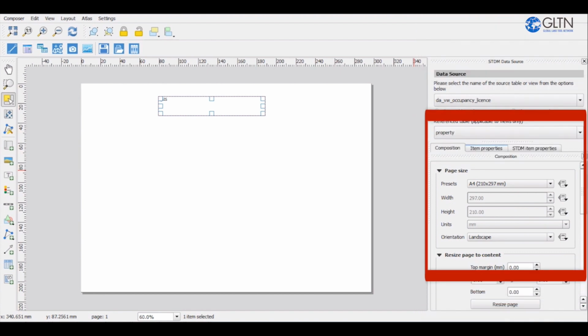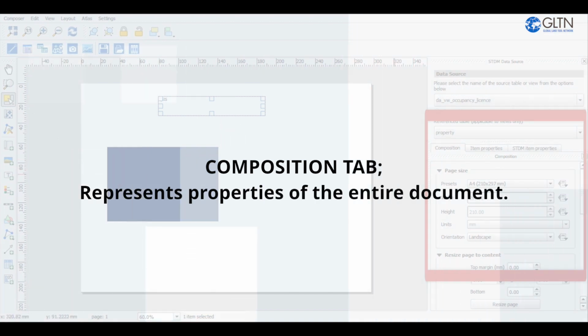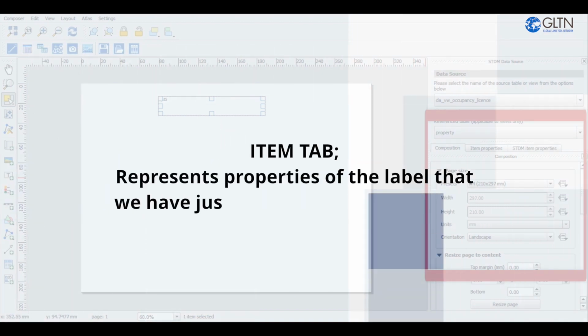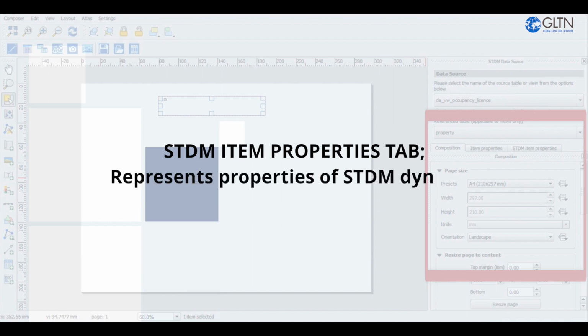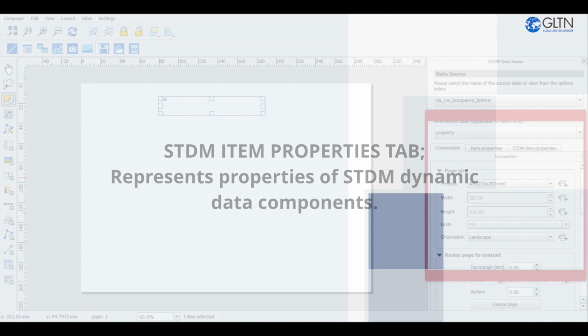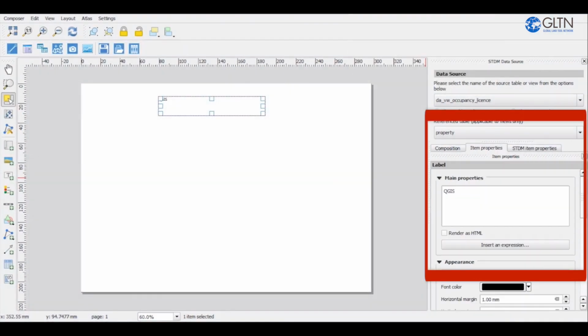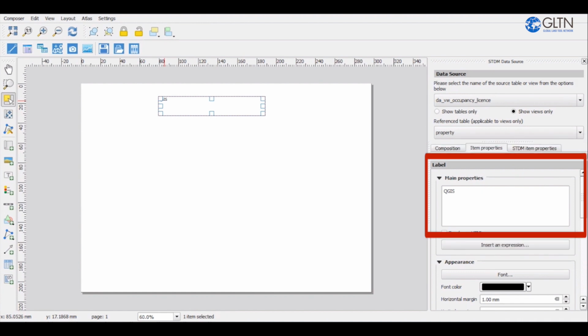Below the Reference drop-down, there are three tabs. The Composition tab represents properties of the entire document. The Item Properties tab represents properties of the label that we have just created on the document. The STDM Item Properties tab represents properties of STDM Dynamic Data Components. Click on the Item Properties tab. In the Main Properties text box, delete the default text QGIS and type Property Ownership.